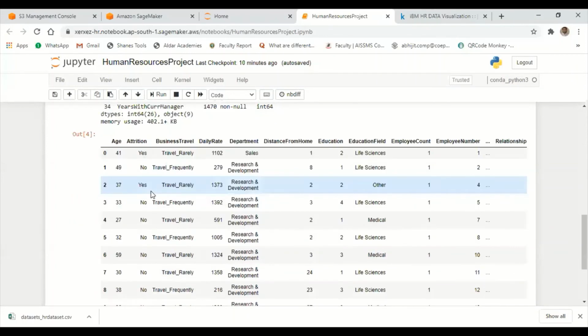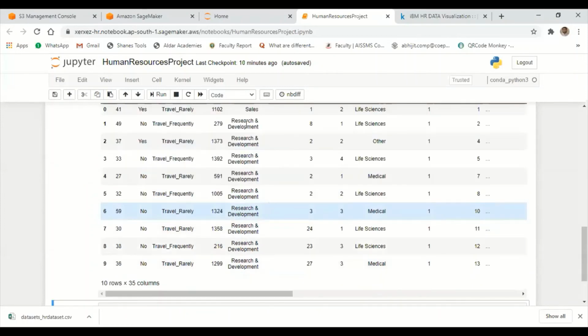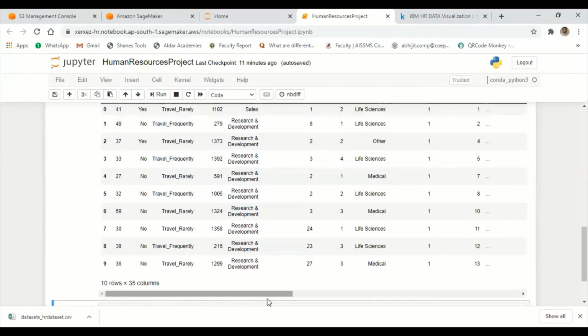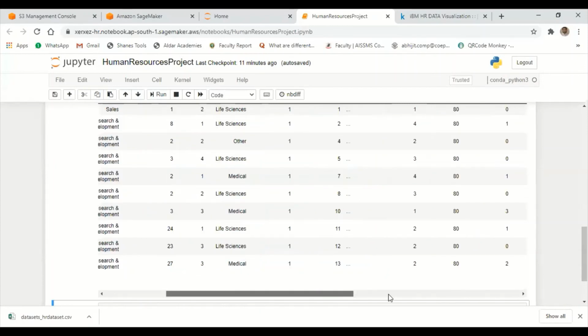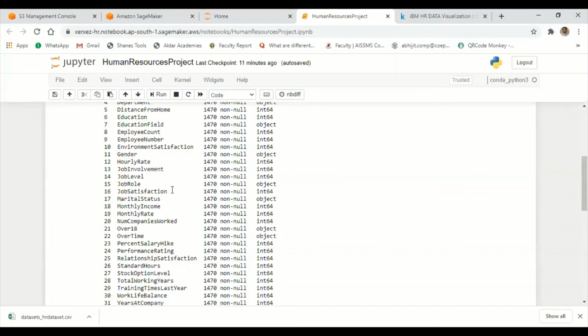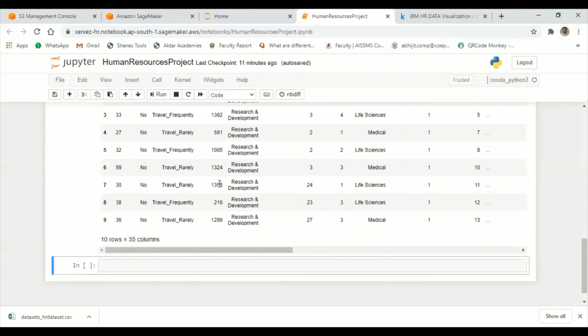Now let's try to analyze one by one. Age: under age 41, how many people are there? In between 41 to 49, how many are there? How many people are working in the research department and the sales department, and what are the daily rates of those people? All this information you can see here. Generally, along with the attributes, it displays the complete data available in the data set.